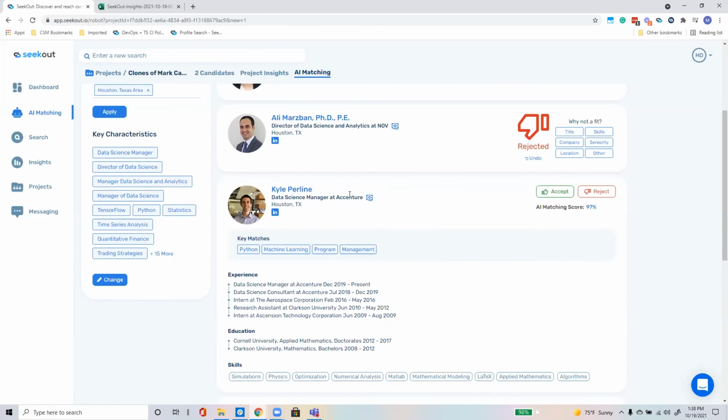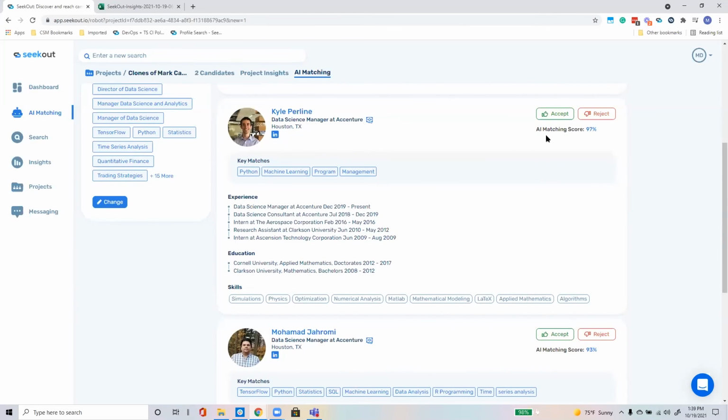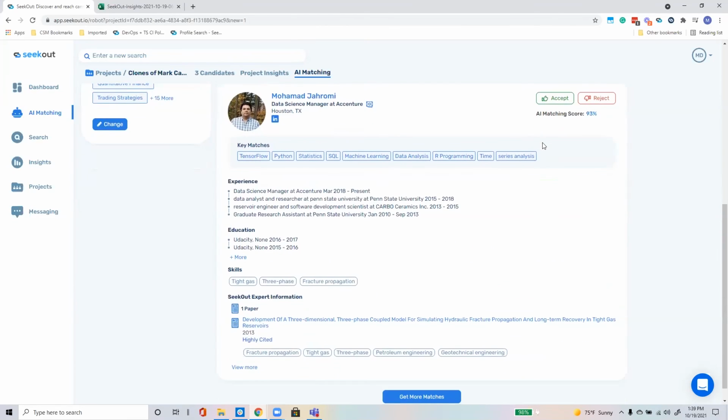However, to use the machine learning functionality of AI matching, you can give a reason they're not a fit and help SeekOut learn how to find better candidates moving forward for this project. So for example, I said that NOV was not a great company to source from for this role. I can just say company was not a fit, and now we won't find anyone from NOV anymore. Maybe Kyle's a good fit, Mohammed.